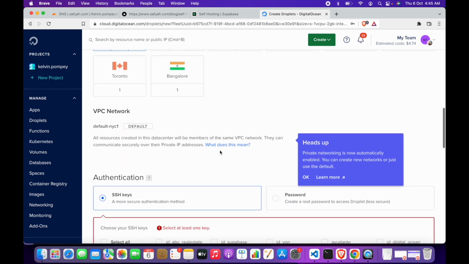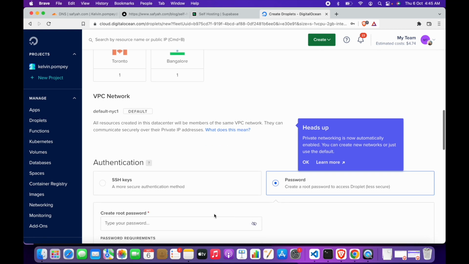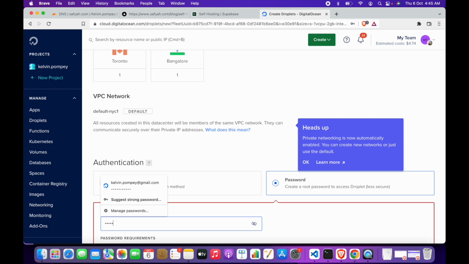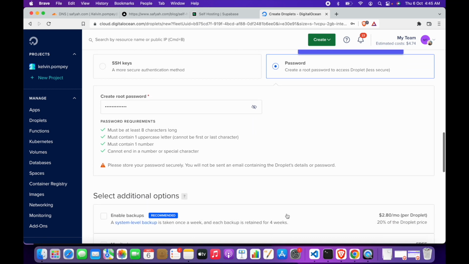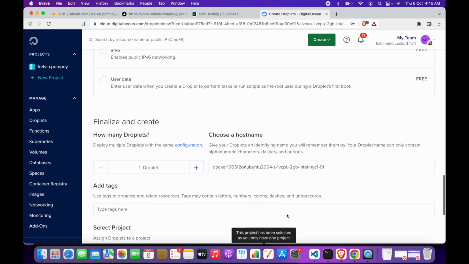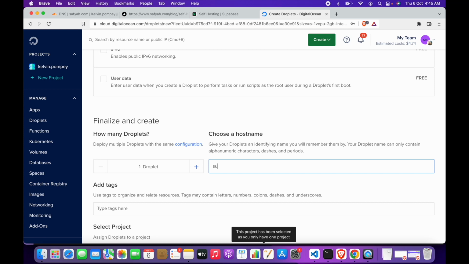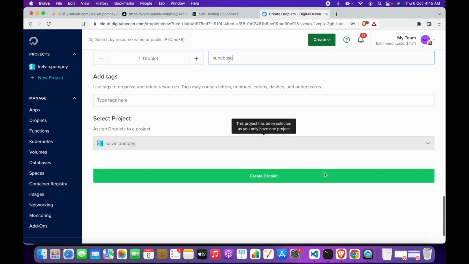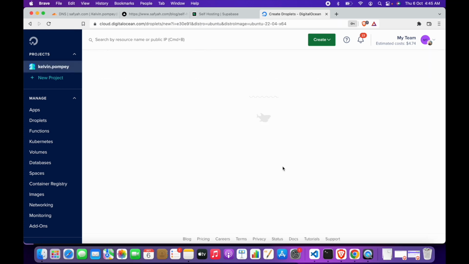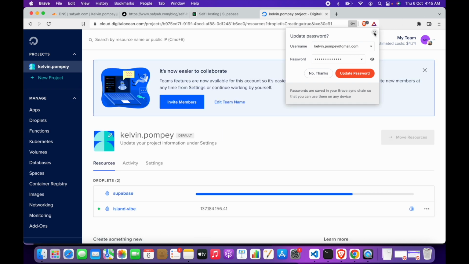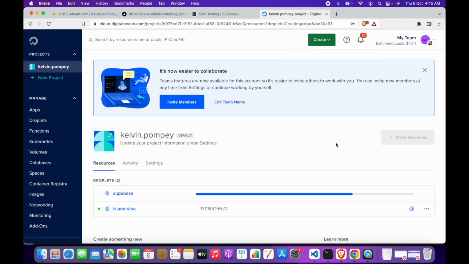You select your region. I'll use the password option for this tutorial. Enter password. And set a host name. Now create a droplet. This might take a few seconds, so we'll just wait a bit. All right, so now we're good to go.